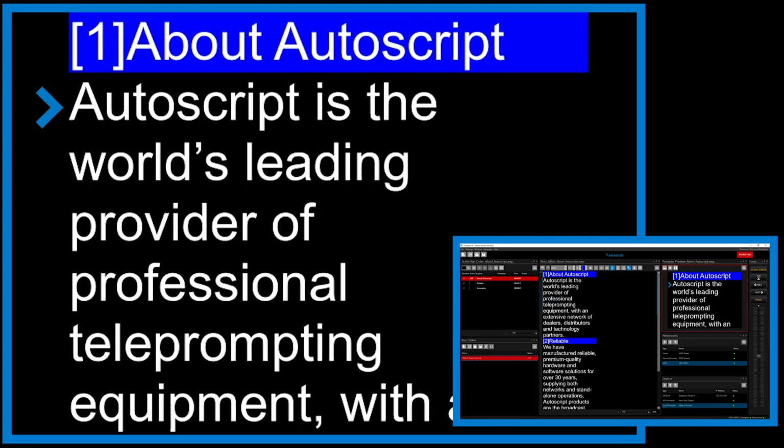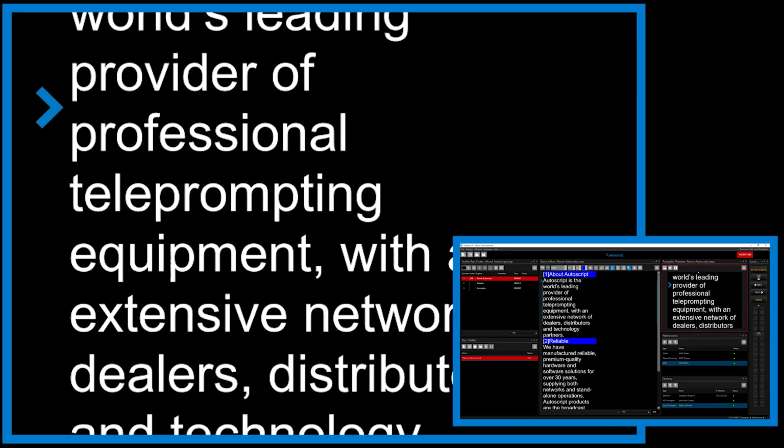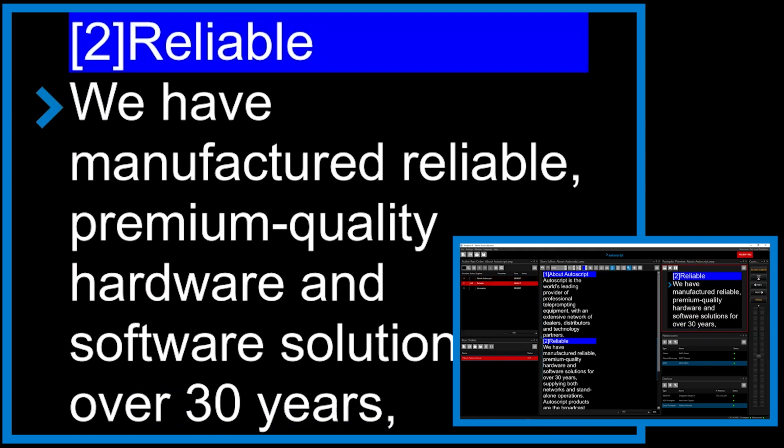Now when prompting is enabled, the output will be shown on the additional local monitors. To exit Local Prompter Display, on the screen, right-click and select Disable.